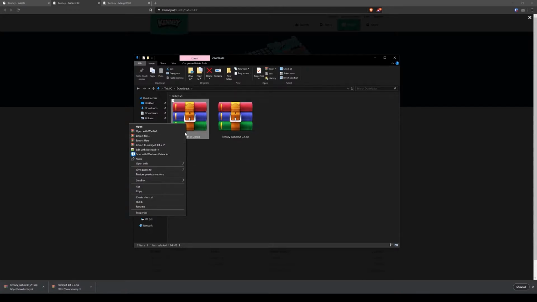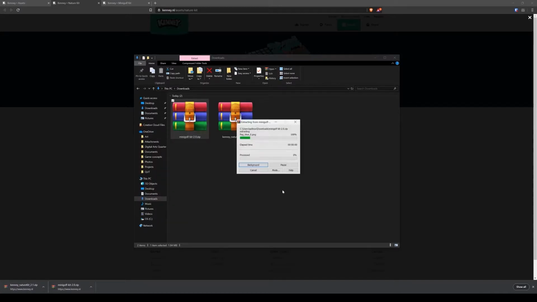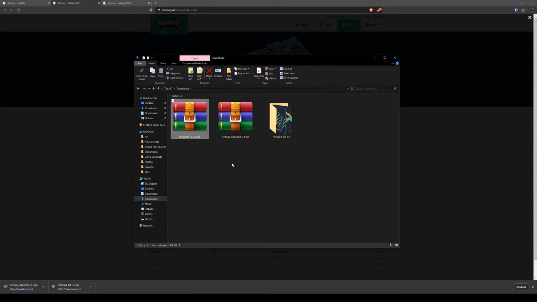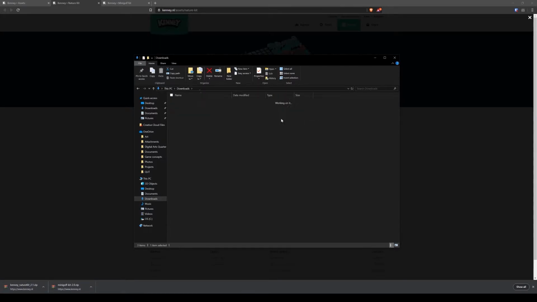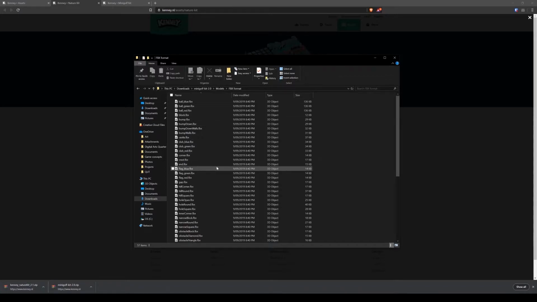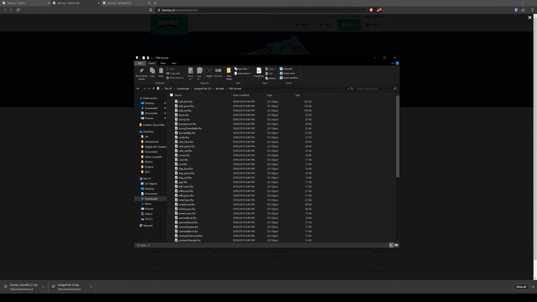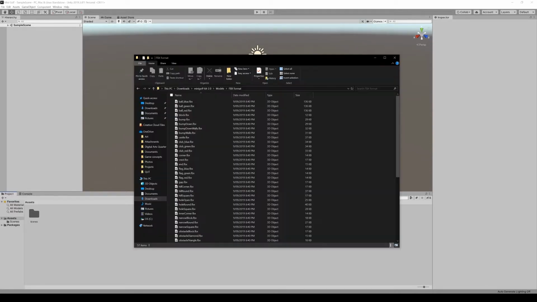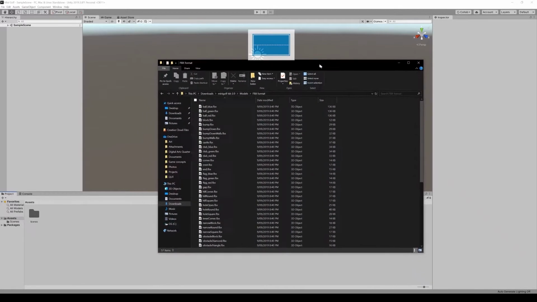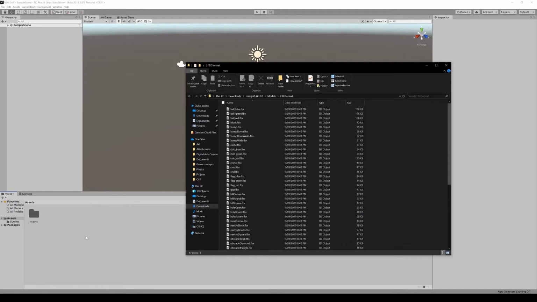But yeah, so you just want to extract the zip file with whatever program you use, and it will give you this folder, the extracted folder. So we can go into here, we want to go into models, and we want to use the FBX format. So now we see all the pieces. So then go back to Unity and then open up the folder so we can see it here.